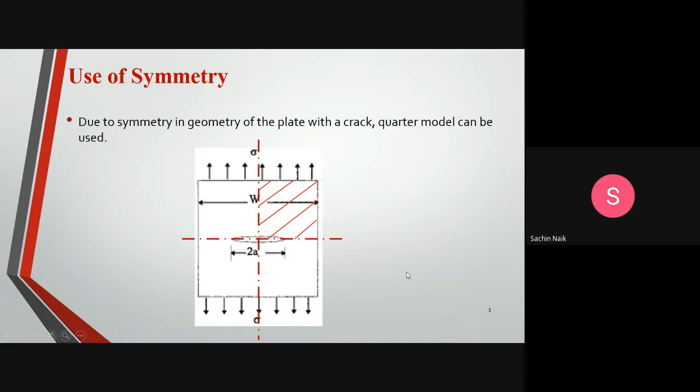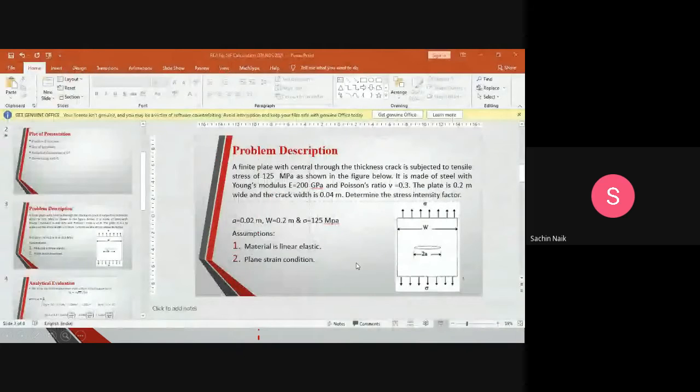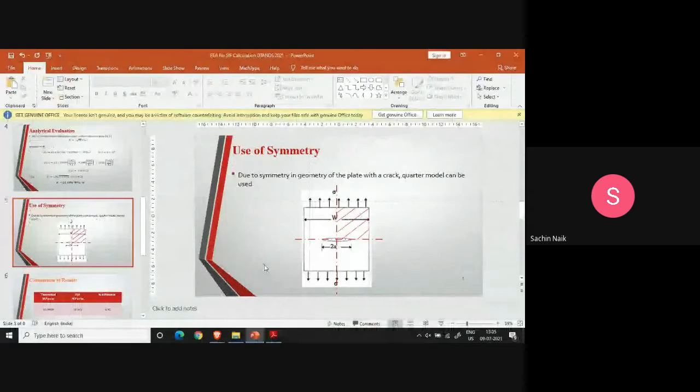So after this, I would like to stop the presentation here and take you through constructing this quarter model of the plate, and then after applying the loads and the boundary conditions, I can show you how a stress intensity factor can be calculated for the quarter model using finite element analysis software, and then we'll come back to the presentation again. Okay, so please give me a moment.